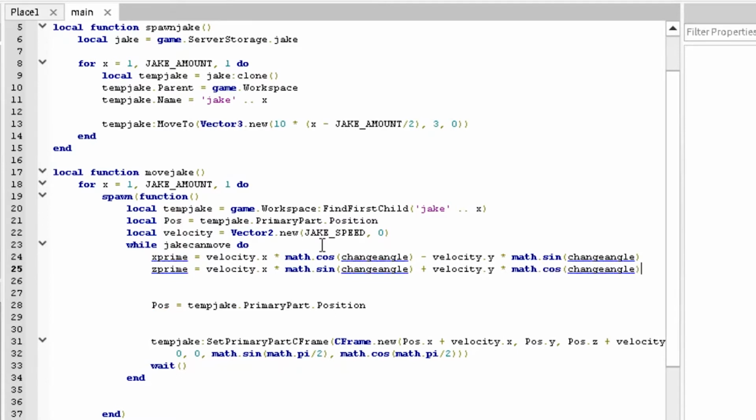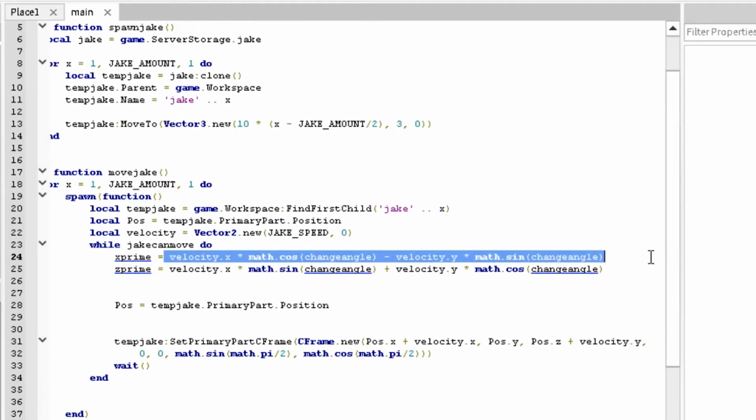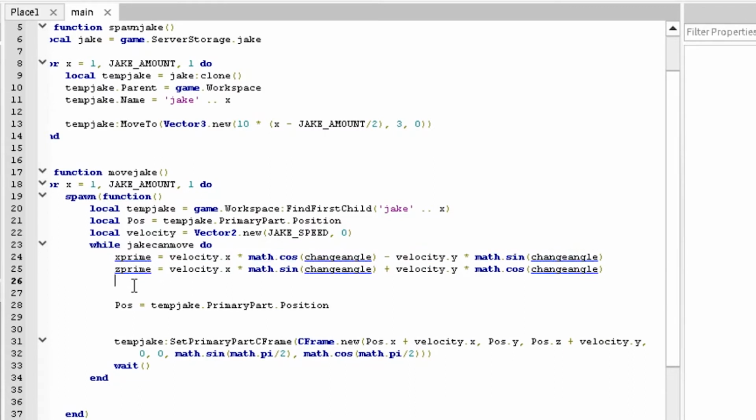Okay, now this is really important. This is what we call our rotation matrix. That's all that we're doing: creating a new x and z velocity based off of our current velocity. It's going to look like that. Pretty basic stuff, nothing too amazing.